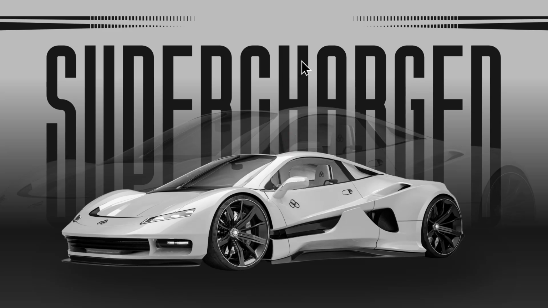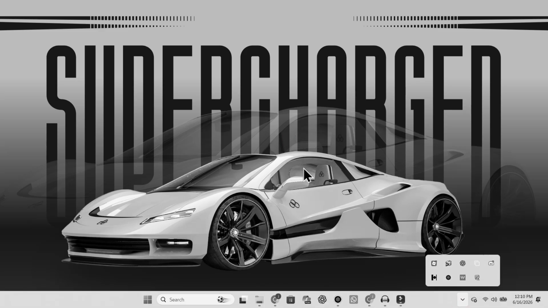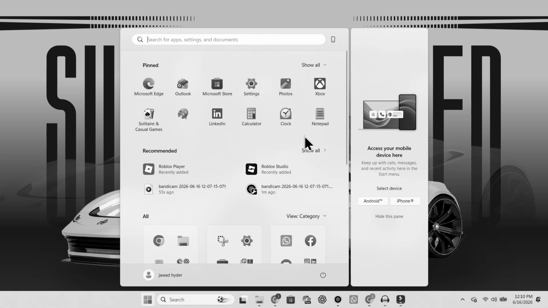If your Windows 11 screen has suddenly turned gray, black and white, or lost all of its colors, don't worry. This is a common problem that can happen after changing certain settings, using keyboard shortcuts by mistake, or after a graphics driver issue. The good news is that in most cases, you can fix it in just a few minutes, and in this video, I'll show you exactly how.